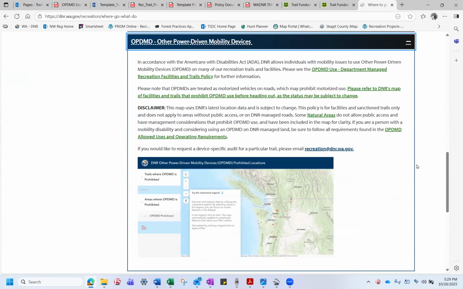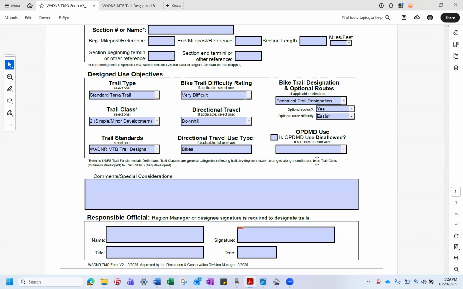Reference that document for more information, but if you have a trail that is not suitable to OPDMD use, select this box right here. E-bikes may be considered OPDMDs, so this doesn't apply to Rickrolled. But if it did, we would then want to select the reasons why from the drop-down menu. These reasons have been vetted and these are our options. If you select other, go ahead and provide detail in the special comments section. If I recall correctly, OPDMD use is incompatible with most natural areas trails, so the natural areas folks will probably be using this option the most.